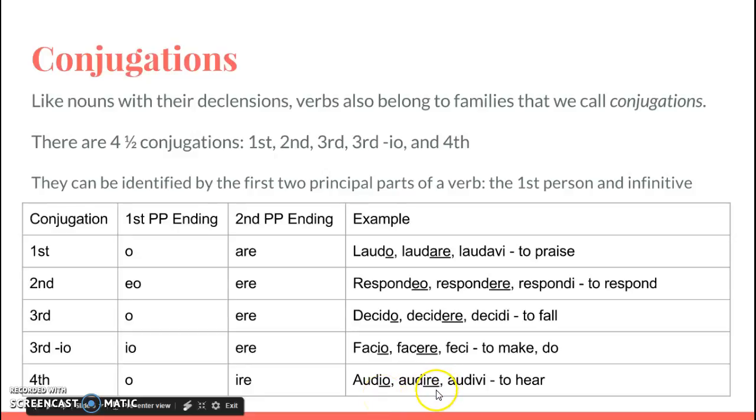But if there's an IRE, it's always fourth conjugation. It's never not fourth conjugation if it has an IRE, just like it's never not first conjugation if the second principal part ends in ARE. The only part where you really need to worry about the first principal part is if you see ERE ending in the second principal part.